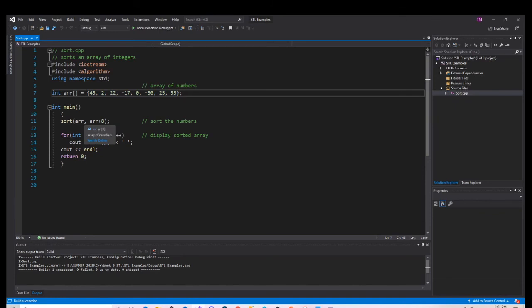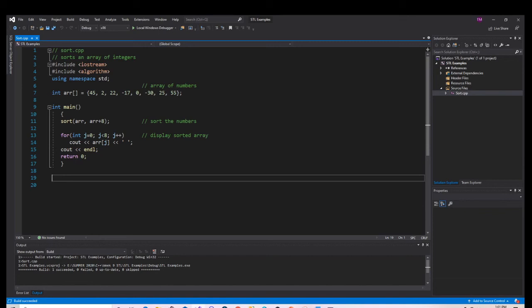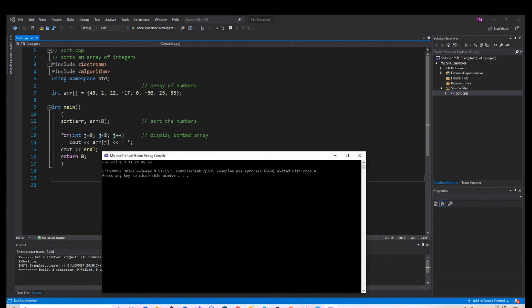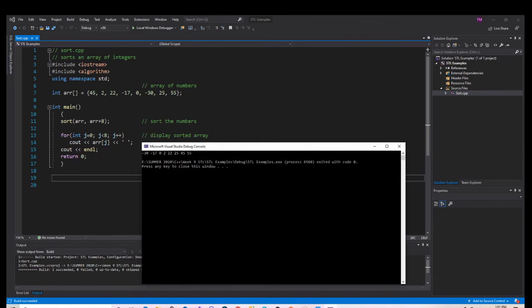All I'm doing is calling the sort function, which sorts the array, and then I run it through the display of the array after it's been sorted. When I compile this, I get -30, -17, 0, all the way to 55. So it worked properly. It sorts from the lowest value to the highest value. That's all that algorithm does, but it's actually used quite commonly.